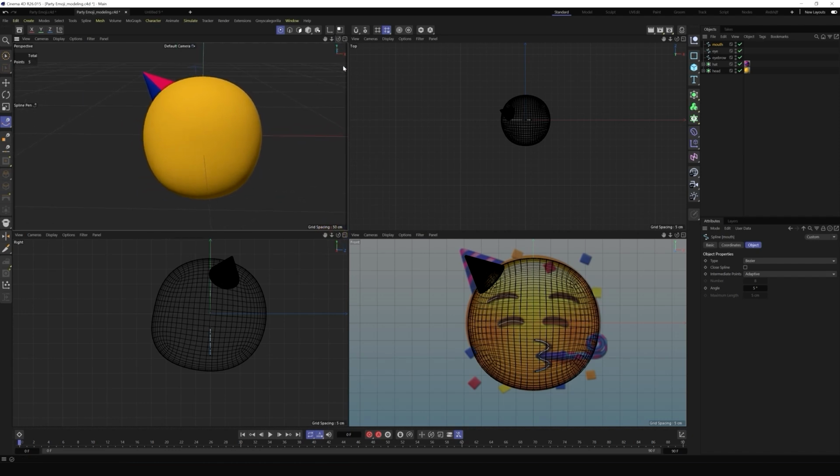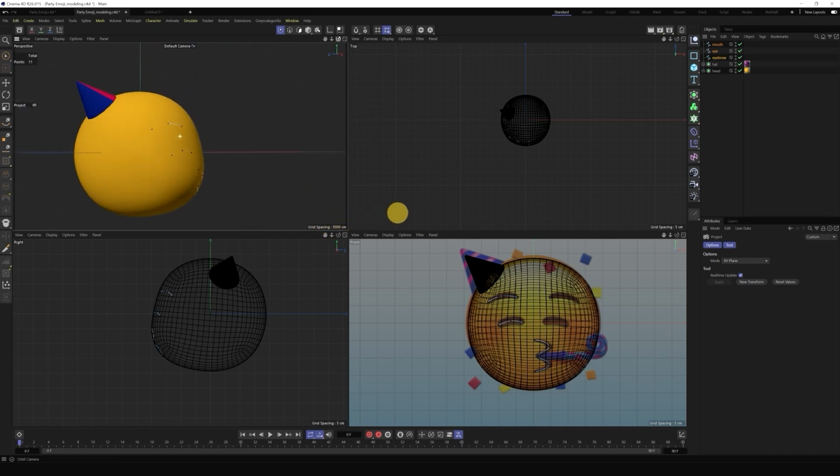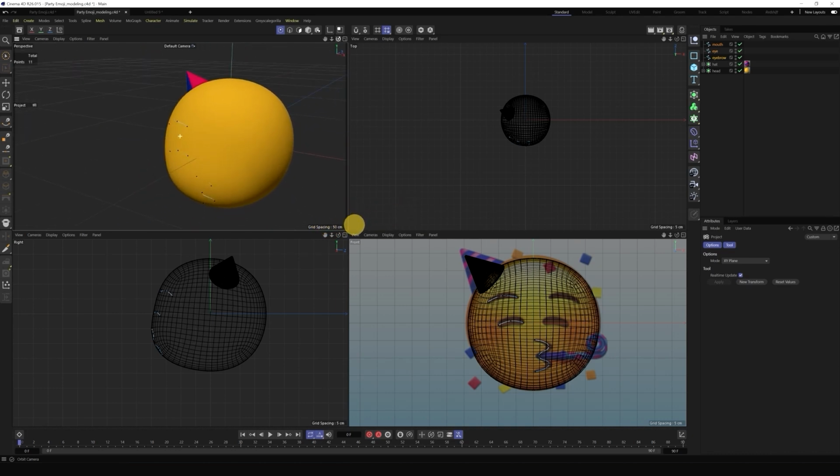I'm gonna use a project tool to project those splines on the face. Let's grab all our splines and then press Shift-C and search for project. We're going to use XY plane mode in the project and then hit apply. It's that easy. And now you see that all our points are on the surface of the sphere.